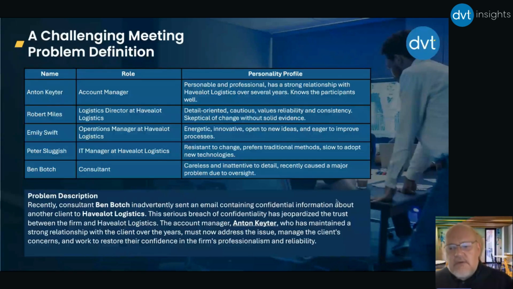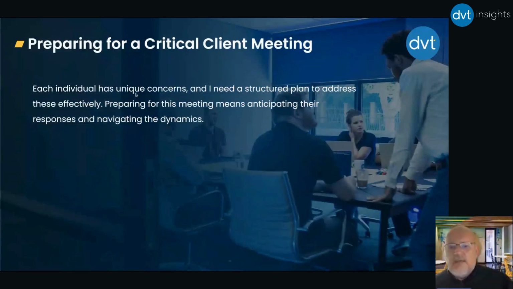How could I approach the meeting? I want to simulate the meeting. Each individual will have unique concerns, and I need to structure a plan to address these effectively. Preparing for the meeting means anticipating their responses and navigating the dynamics. So this is a very personality-driven thing. We want generative AI to respond to us on how personalities would act. So it's not only this clean technical thing. We can really tap into the emotional intelligence of the AI.